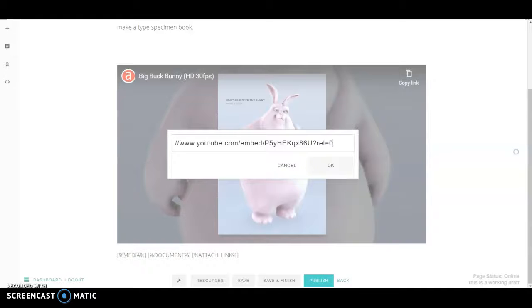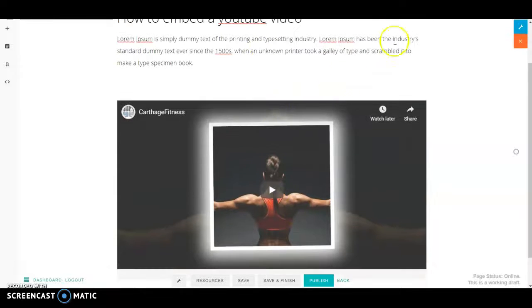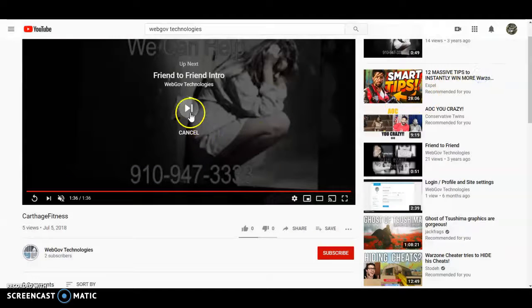Then you come back over to the site and paste it there and hit OK. I'm still on the Carthage Fitness one. I hadn't switched over to the friend-to-friend yet, but that's fine. So let's play the friend-to-friend one.